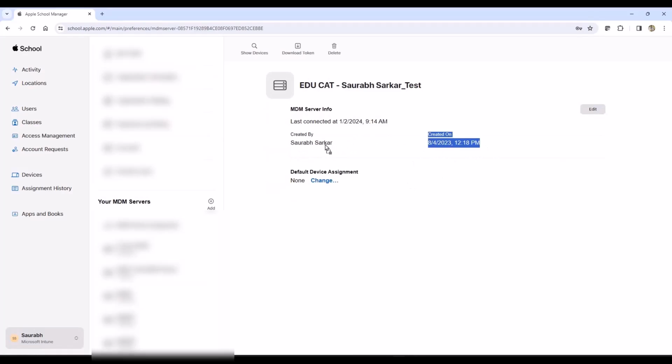It tells me when it was created, who it was created by, and when it was last connected, which was today. So all I have done until now, again in the ASM or ABM portal, is assign a device to an MDM server. And now, since this ASM instance is talking with my Intune instance via the DEP token, what is going to happen is when I go to my Intune portal, I will start seeing this device. So let me switch back to the portal now.